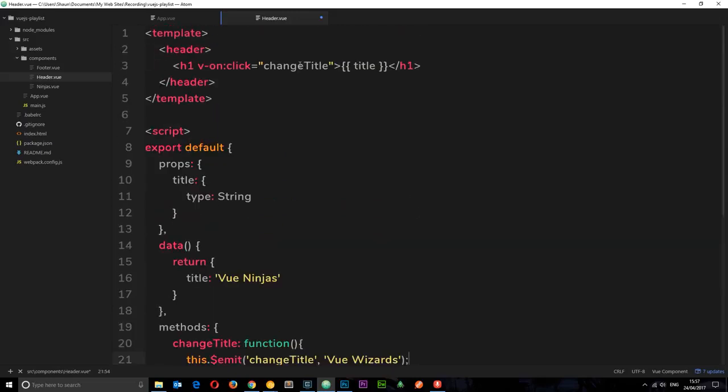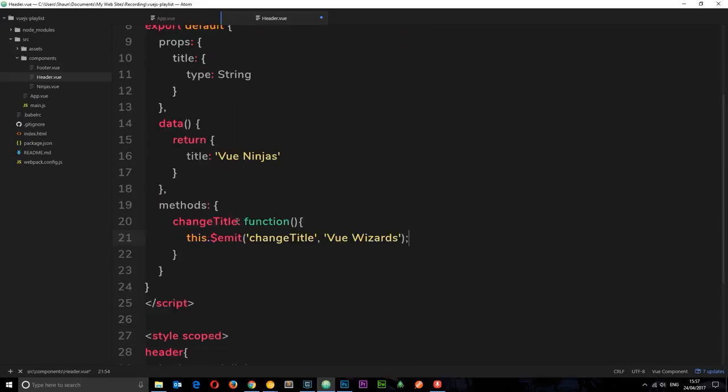So right now when we click on this H1, it's firing this function. In this function, we're saying this, referring to this component, .emit, so we're emitting events and we're firing it upwards. The event is called change title, and the data we're sending with the event is this string Vue Wizards. This is what we want to change the title to. So we can now listen for this event in the root component.